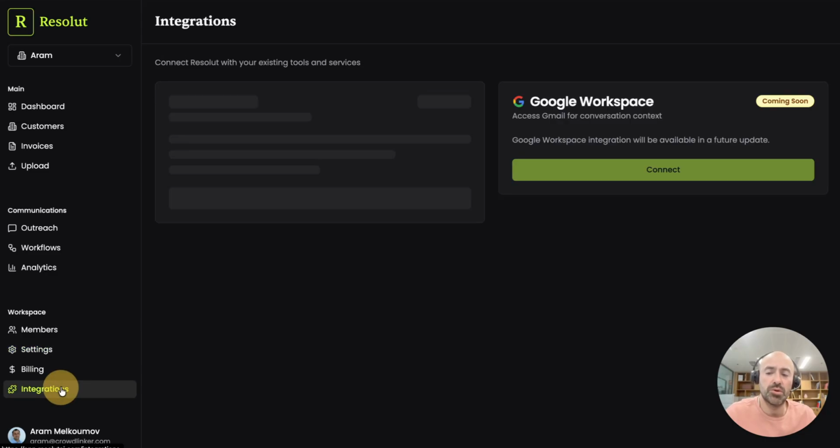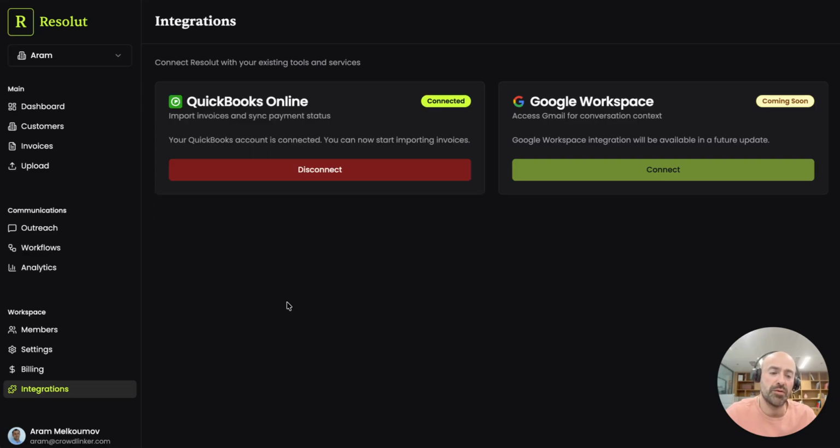The next thing I would do is go into your integrations. So we have a native integration with QuickBooks Online. This allows you to easily connect your QuickBooks, pull in your invoices, which has all the data around your customers and your invoices in a few clicks.